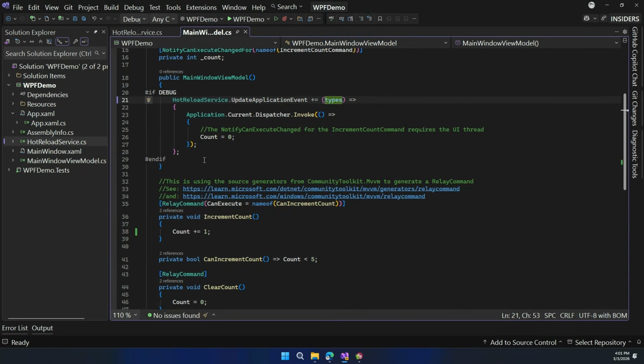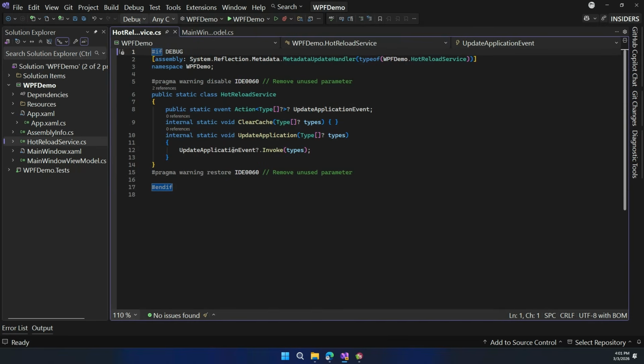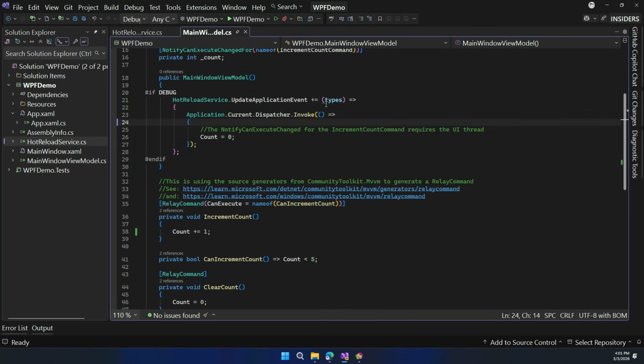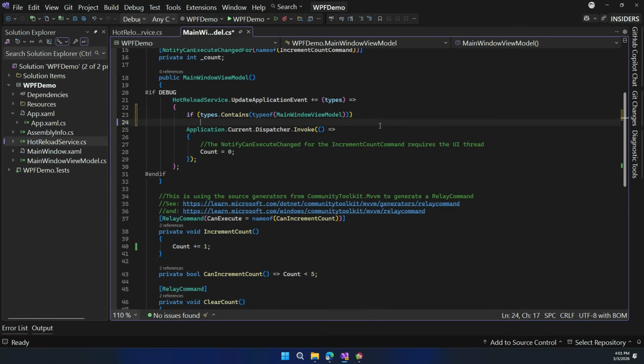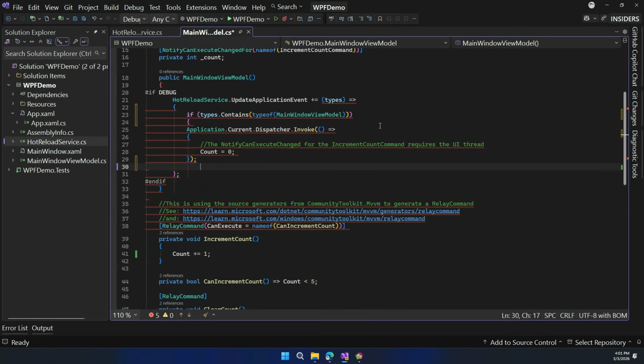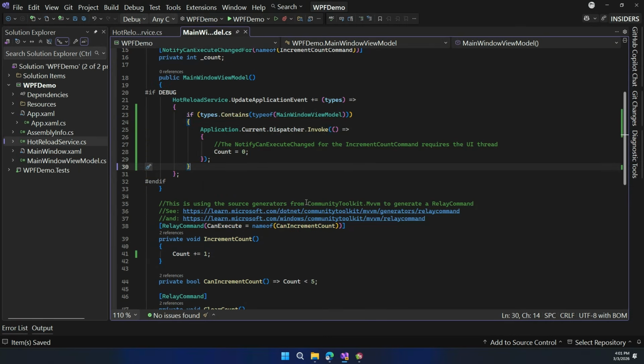Exactly. So anytime hot reload is applied to the application, this method ends up being invoked for you. In this case, we're just going to raise the event, and my view model is watching for the event. And normally you might do something like, if types contains type of main view model, then maybe we'll only do this here rather than just blindly always making the edit. And ironically, we can hot reload that change through the hot reload system with hot reload, which is even better.